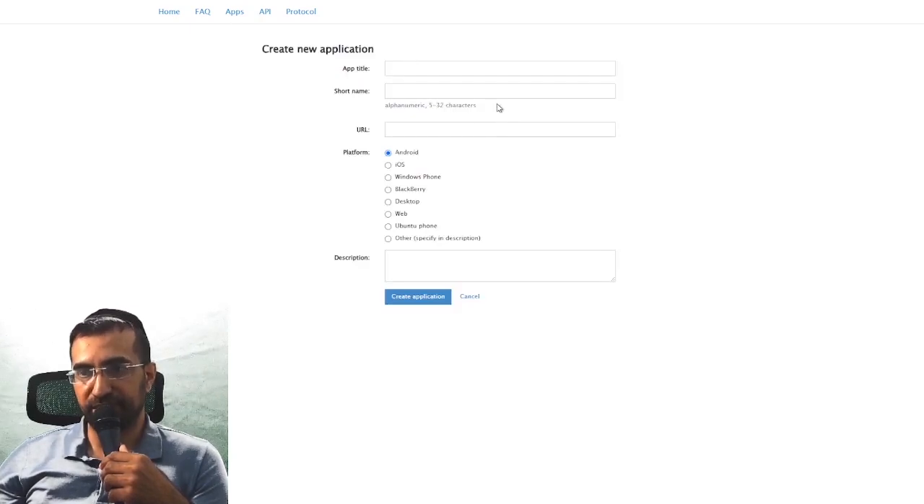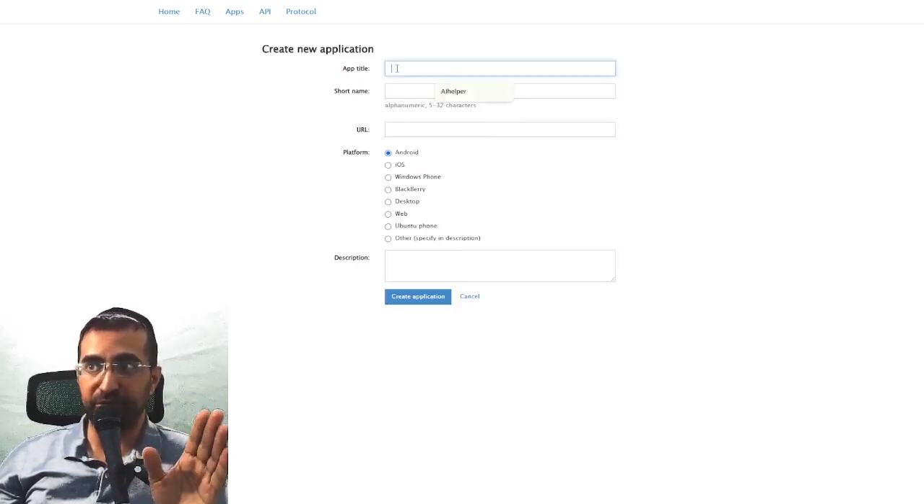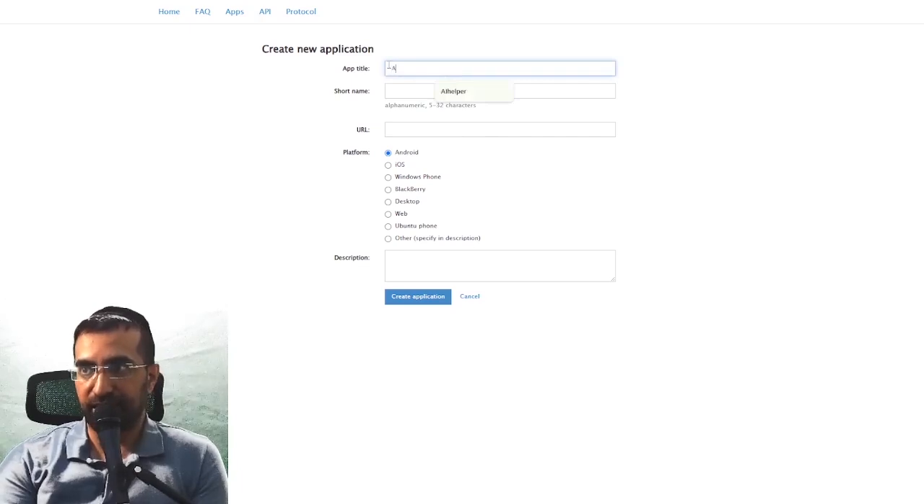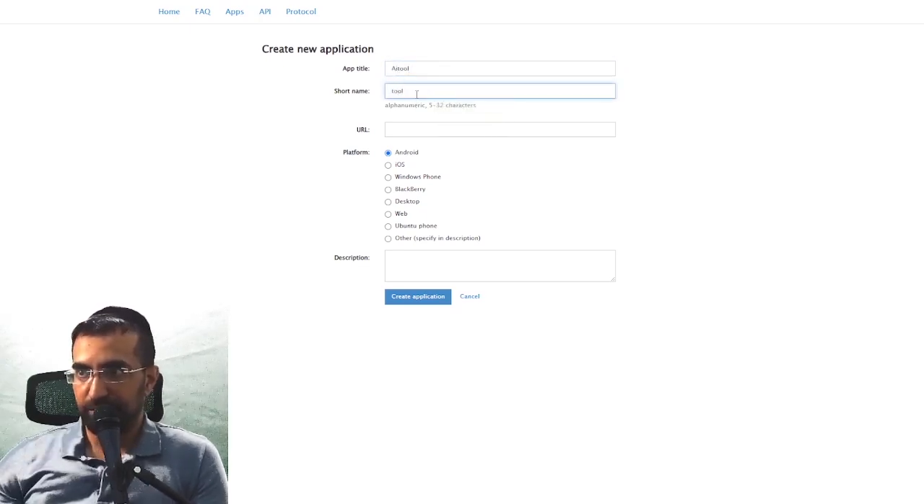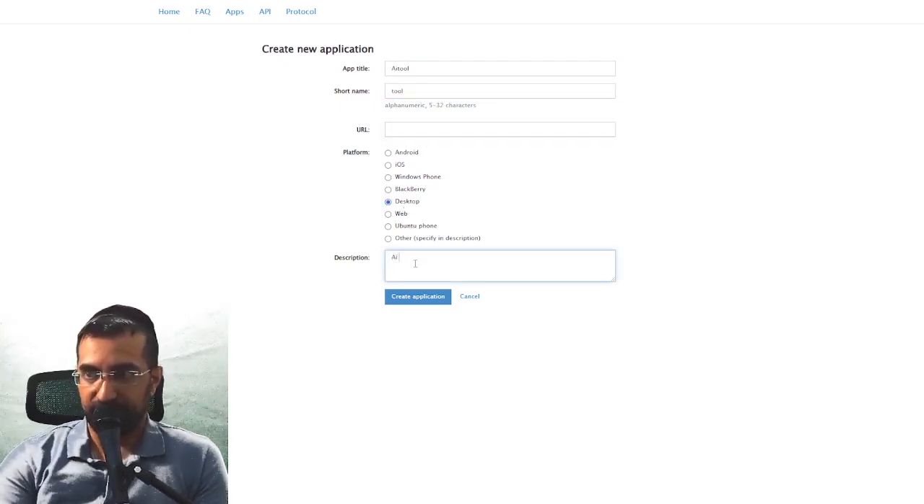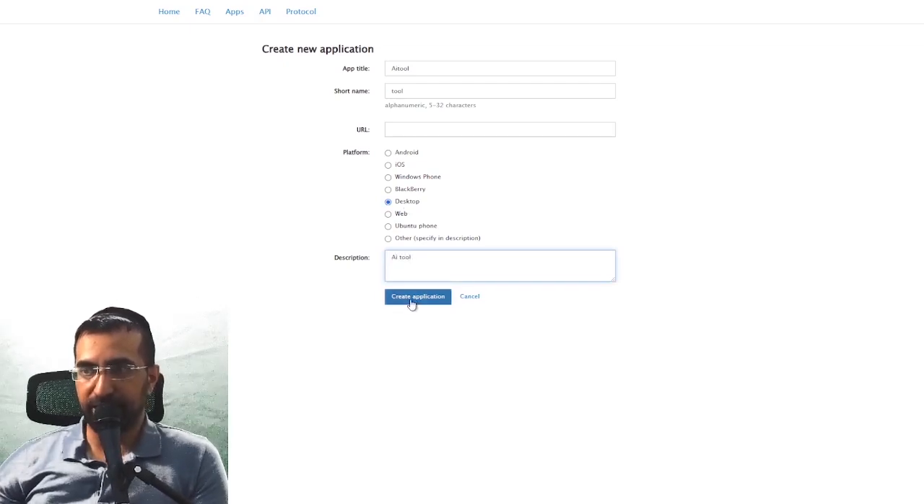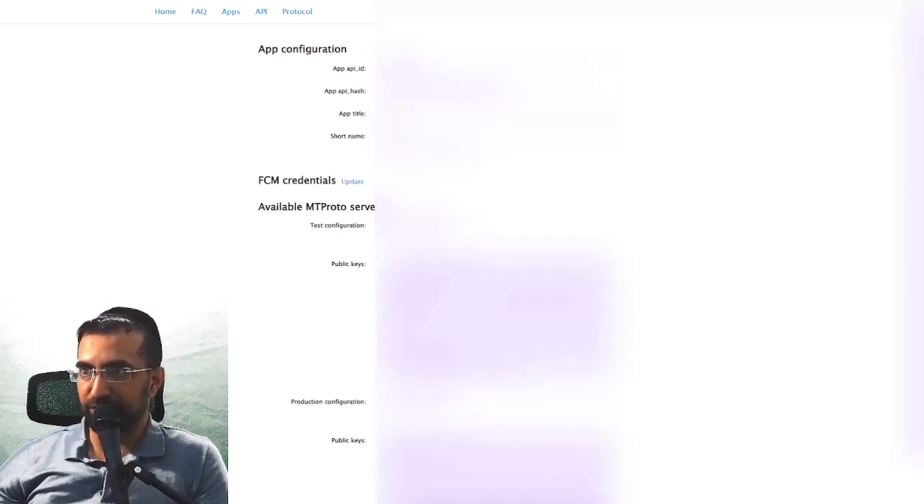Now, the whole point of this is just to get the API ID. So you can really write anything in here. You can just write AI tool or anything you want, AI translate, whatever, just be creative here. AI tool, and you can give it a short name, tool. And then you don't have to put a URL, you just put Windows here, desktop, and AI tool here, and then create application. Oh, it has to be 5 characters. So do AI tool, and then create application. There we go. So we've got all the information we need now.